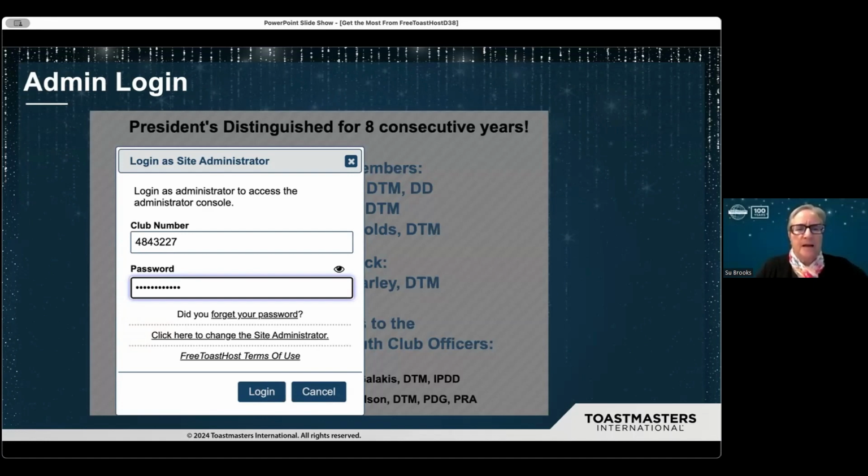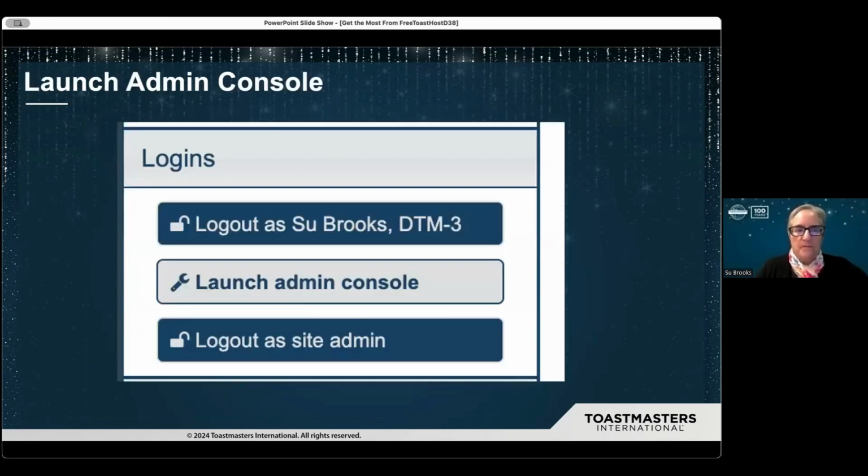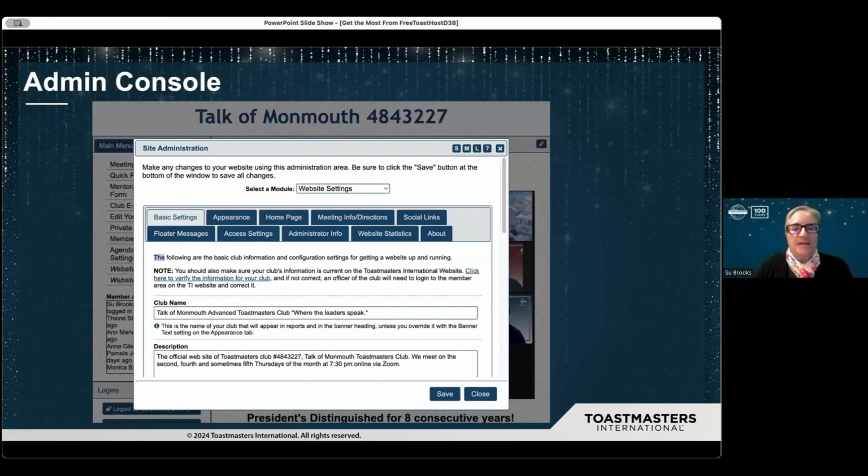So once you log in as an admin, the logins panel changes: log out as an individual, log out as site admin, and your next opportunity is in the center to launch the admin console. There, you get to perform a variety of functions. And again, tonight's training is a basic training. We're not going to go into in-depth details for every single panel. If you decide you still want more, contact Ann after the training, and we could perhaps set something up at another time, or you can contact me later on for more. So this is what the admin console looks like.